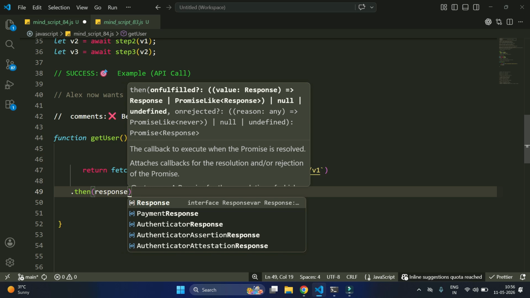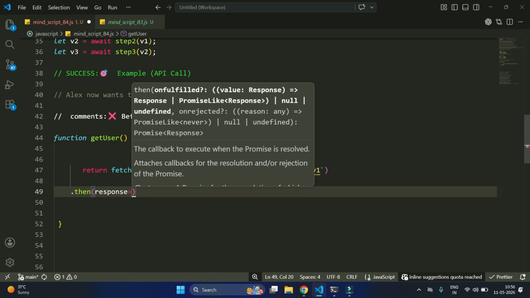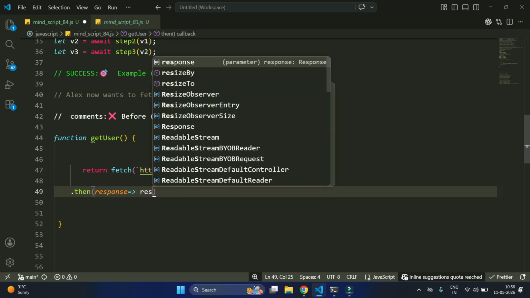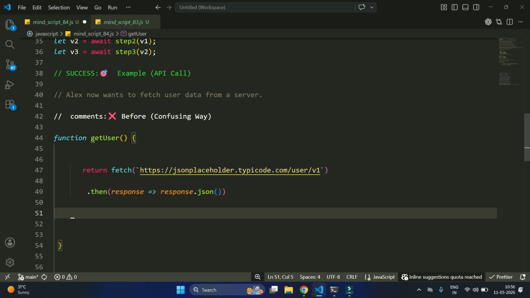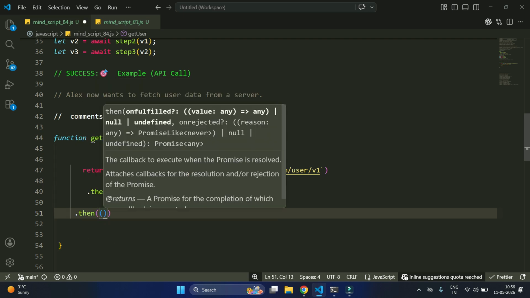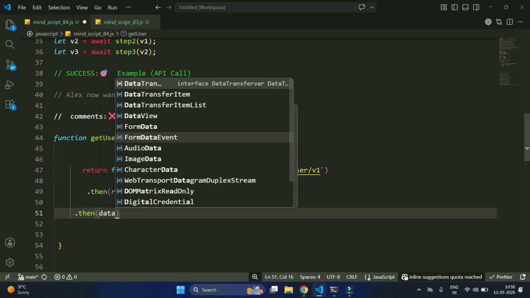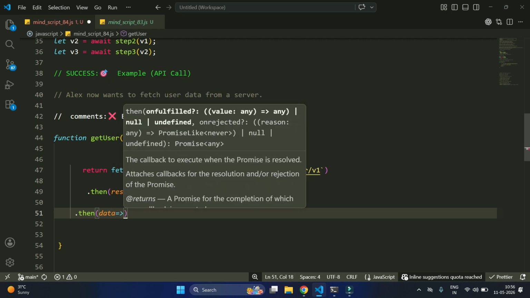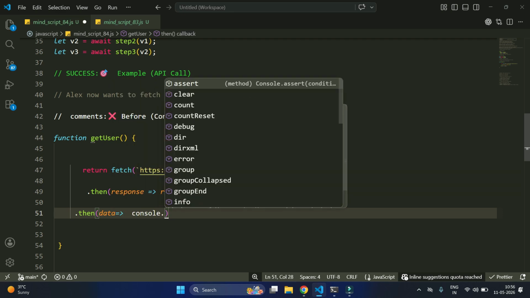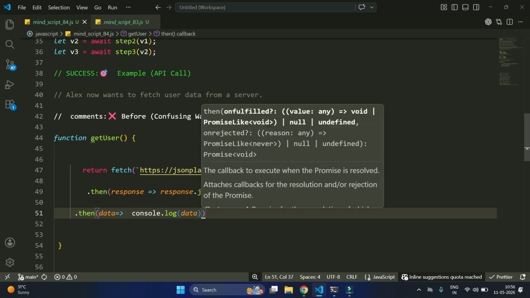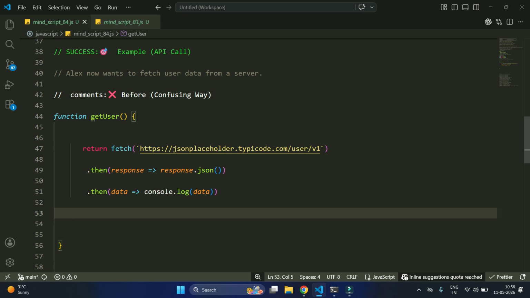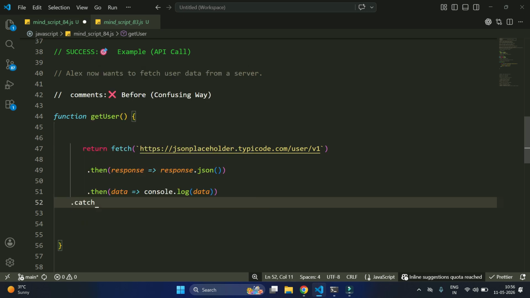Here, response, you have to make it out of functions. Here, response.json(). Then here we have to print the user data. Just print the data. It is equal to, here you write console.log, and then data. And here, .then, here you have to use the catch.